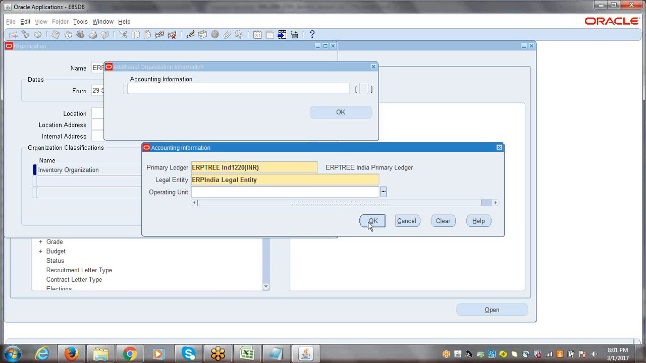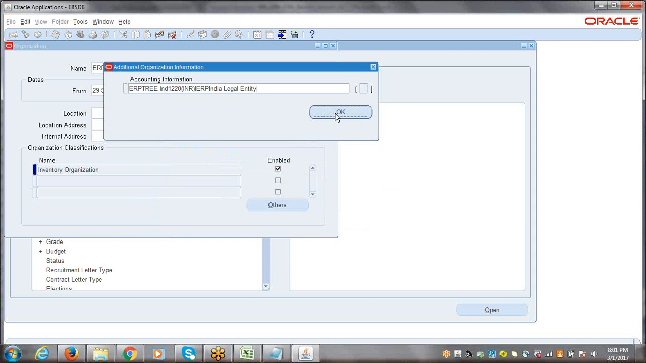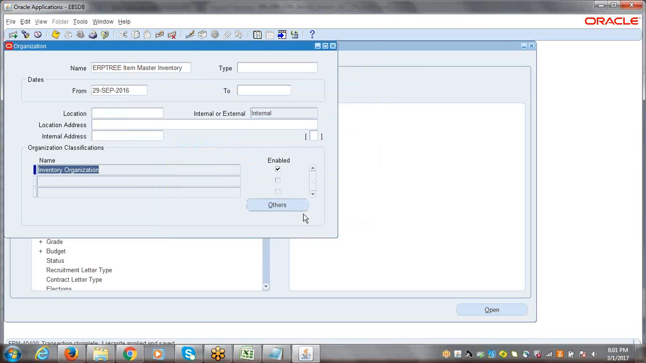Then say okay, now by giving this primary ledger and legal entity, we are specifying this inventory is going to be part of which multi-org structure. That's it. So just say okay and click on OK and say yes. Done. So this is how we have to create the item master inventory. Fine. We need not assign this to anywhere.